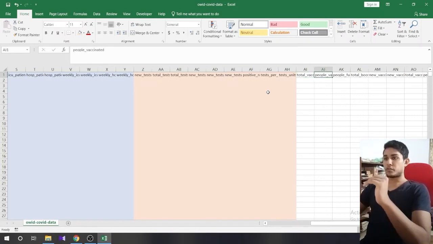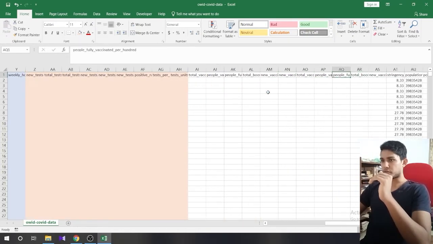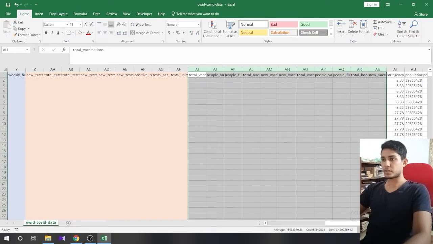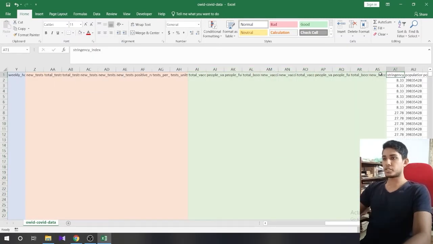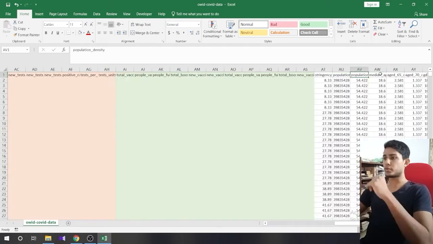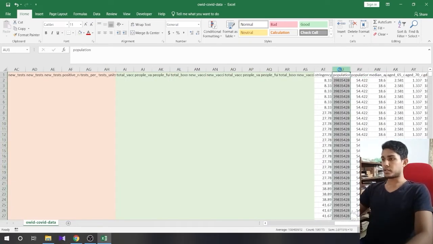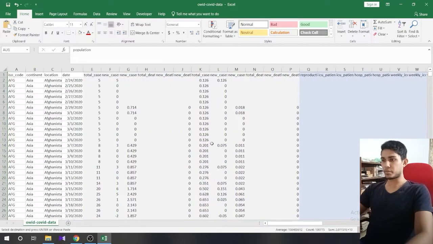Alright, next we have total vaccinations, vaccinations, boosters. A lot of columns on vaccinations. From AI to AS, we have information about vaccinations. We will color that. Stringency index is, you know what, I'm going to take population and move it all the way to the beginning here, and leave it next to the location.